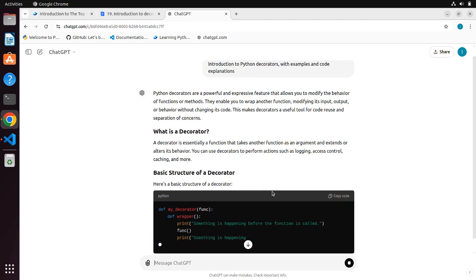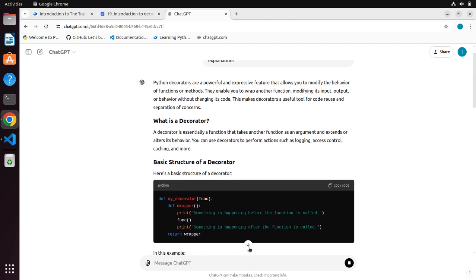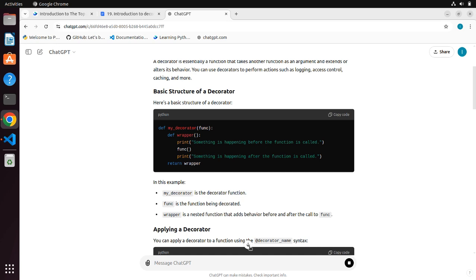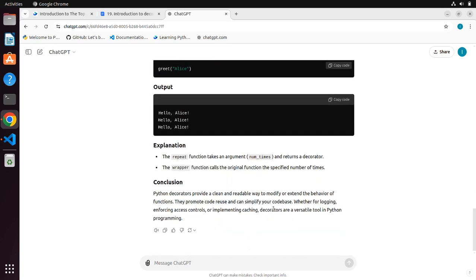They enable you to wrap another function, modifying its input, output, or behavior without changing its code. This makes decorators a useful tool for code reuse and separation of concerns. A decorator is essentially a function that takes another function as an argument and extends or alters its behavior. You can use decorators to perform actions such as logging, access control, caching, and more.